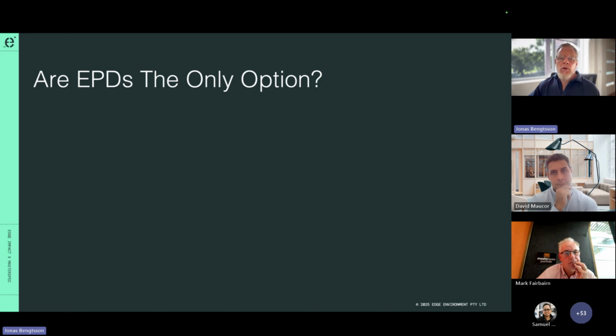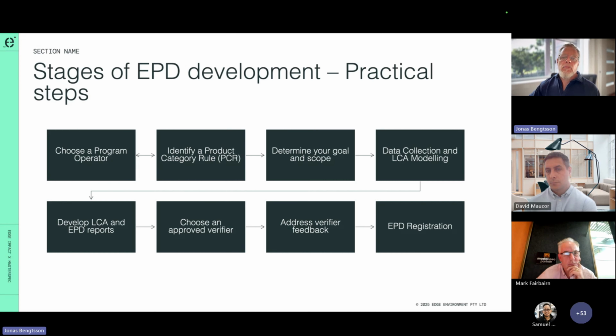But the question is, all this talk about EPDs, is this really the only option that's out there? Should I invest in this? We can talk a little bit about the cost and what's involved in EPD development, but it's quite a lot. So you have to pick your program operator. You have to have a product category rule that you need to follow.